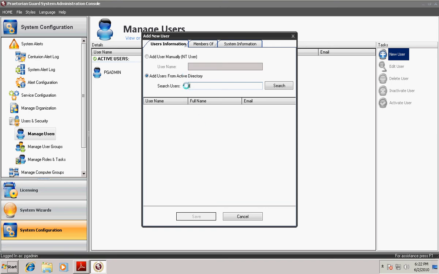This screen prompts you with two possibilities. If you're using a work group or a non-domain environment, you would need to choose Add User manually, which is an NT user. However, if you're using Active Directory, we recommend that you use Add Users from Active Directory. You can either key in the user that you're looking for here and hit search, or leave it blank and click search and see all users.